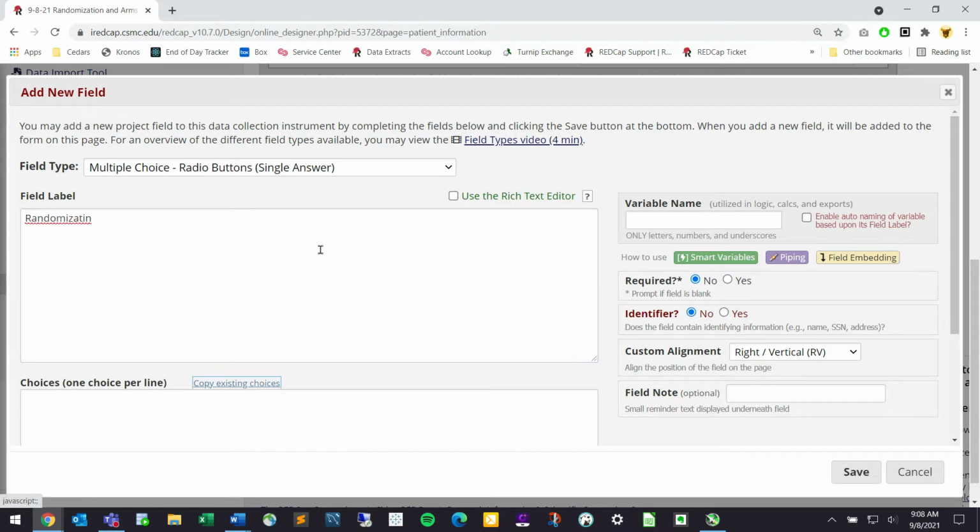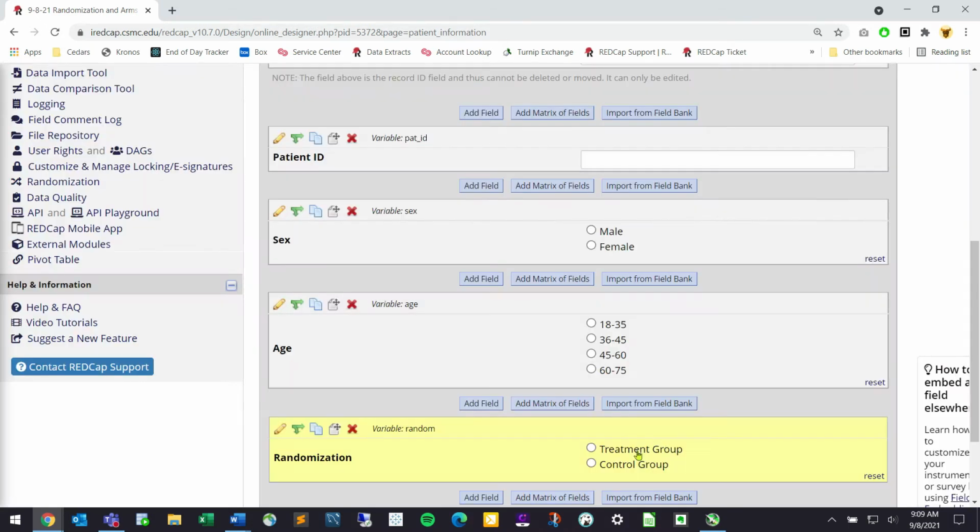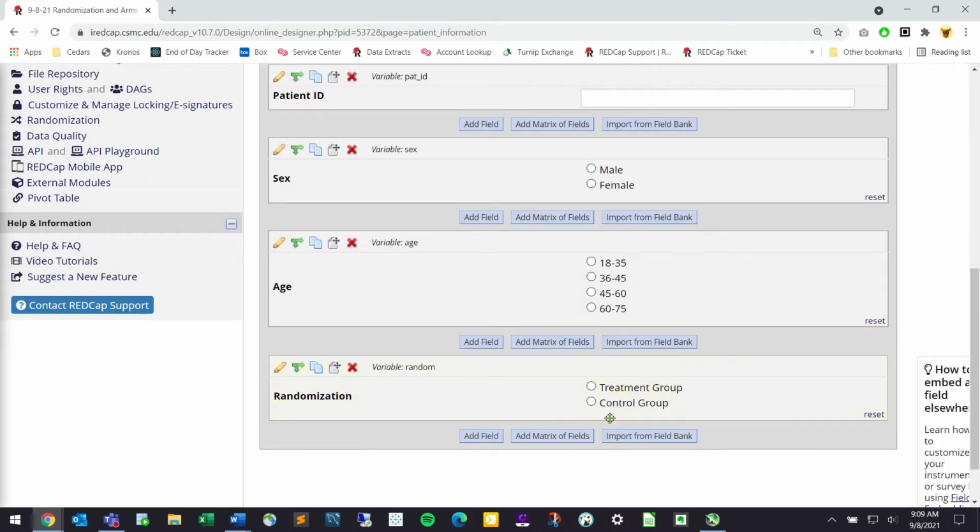randomization. I'll try and spell that right. And I'll call it random as the variable name. And the choices for randomization will be the treatment group or the placebo group, or control group. And I'll hit save. And just like that, I have my randomization.